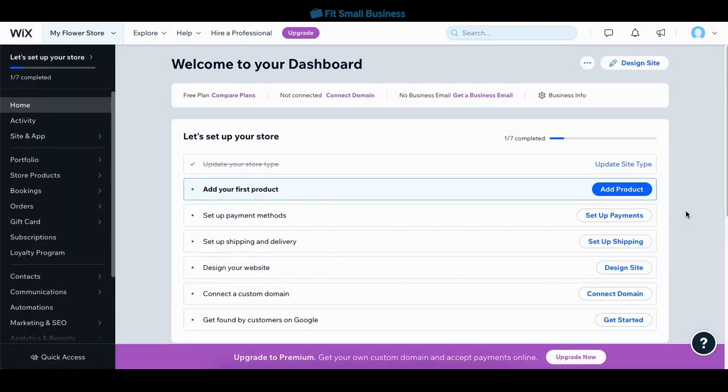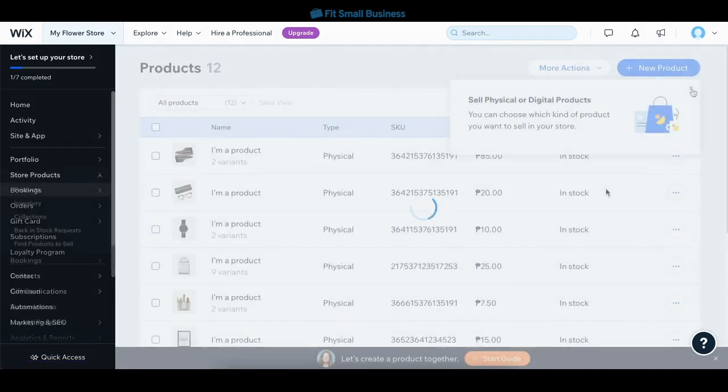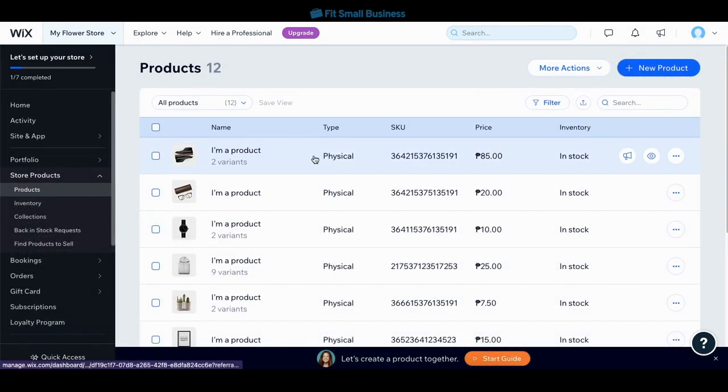Your dashboard is where you can organize the functions of your website. For example, if you're building an online store, add your products and set up shipping options. Once you're done, click Save.